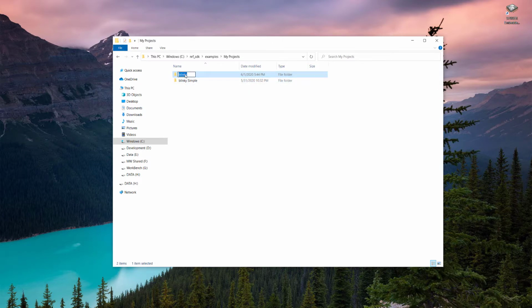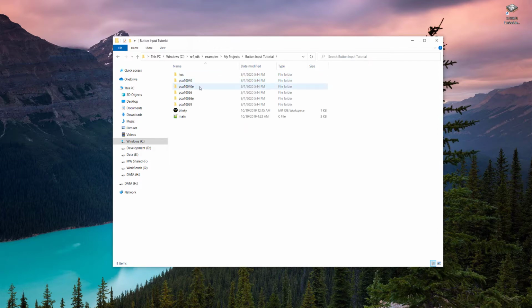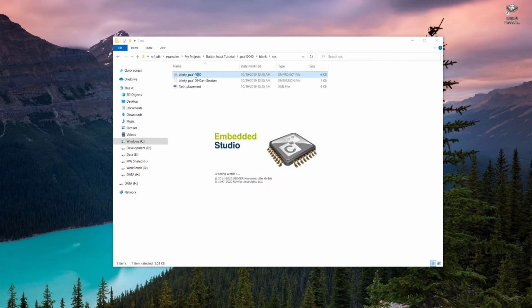and rename it as button input tutorial. So go into the folder button input tutorial, and here we have nRF5 2832. So I will go in the PCA10040, go into the blank, open SES folder, and open the main project file.